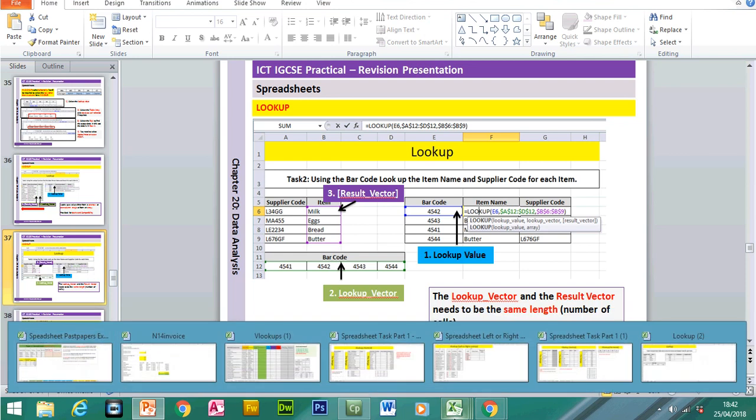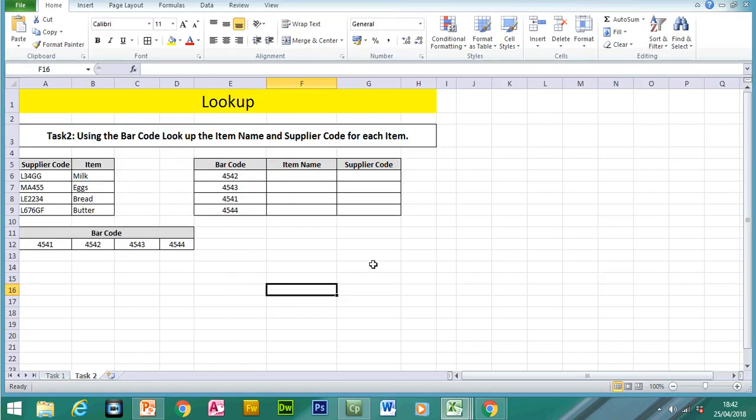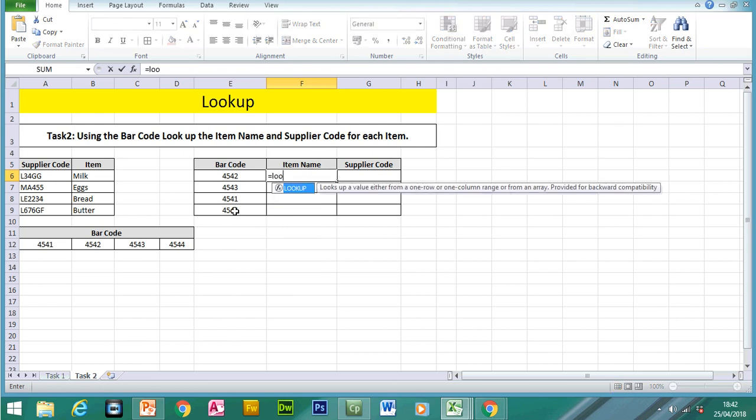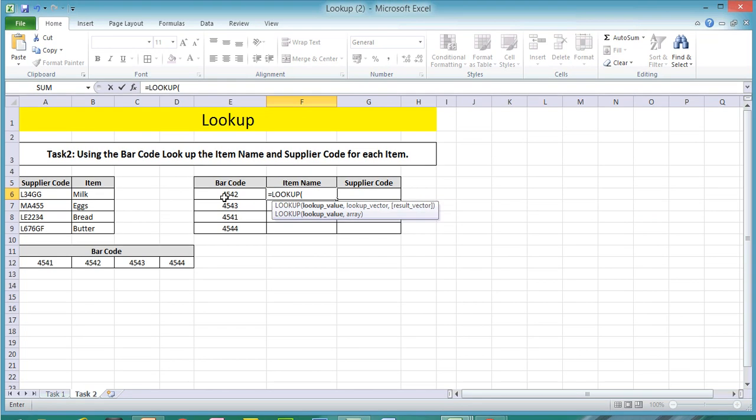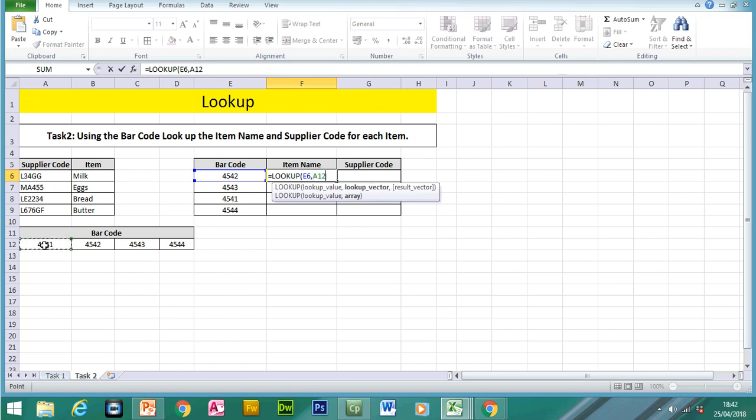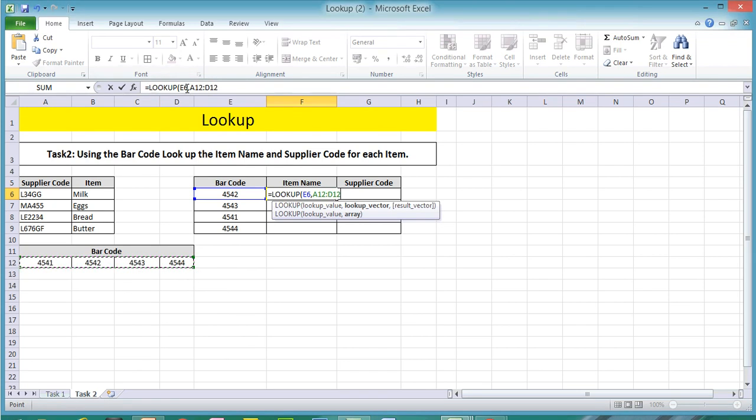So let's do the example. And again, you can see the flexibility. Now we're using a column and a row to find a specific value. So if I type again lookup, we want to look up the barcode. Okay, the lookup vector will include the barcode values. So let me lock this in.